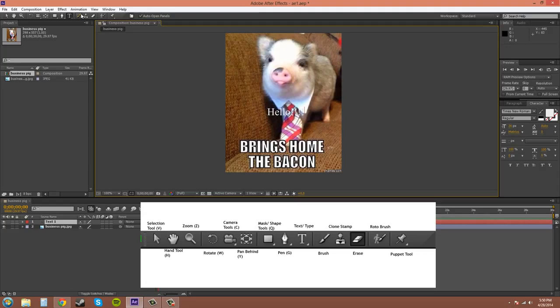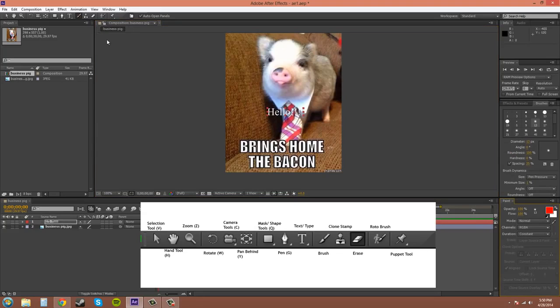The next one is the brush tool. Use that for doing paint strokes and stuff like that. We'll get to that later. The next one is the clone stamp tool, and this is kind of like the clone stamp tool in Photoshop. We'll get into more of those. This is the eraser tool, and these three tools that we just went over are paint tools, and you use them when you're painting out for comping and stuff like that, visual effects. This tool over here is the roto brush tool, and then you've got the puppet tool.